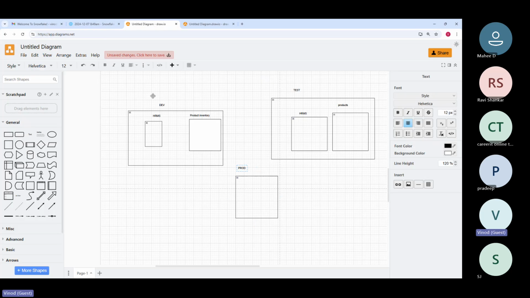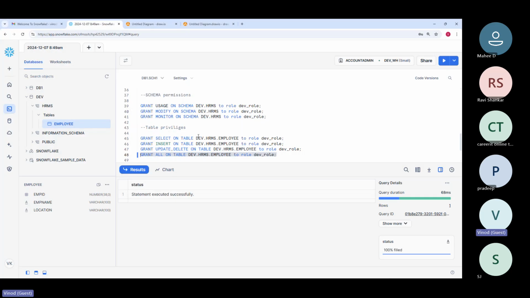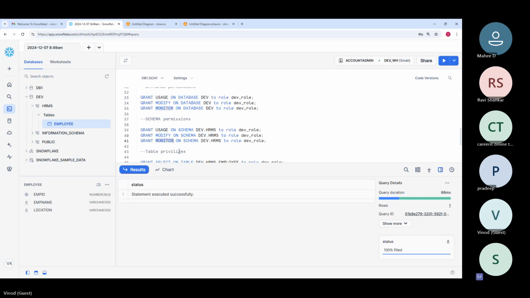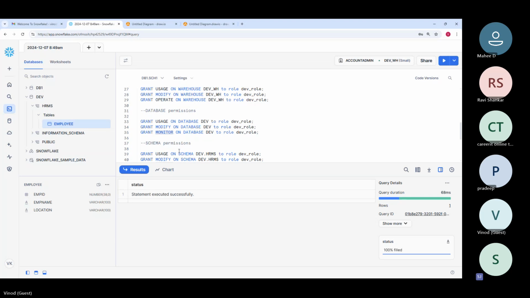Now clear, guys, with this, or do you have any question on the table level privilege? What does the monitor privilege do? Like it will allow the usage, the compute statistics to monitor on that, or monitor on which database schema?